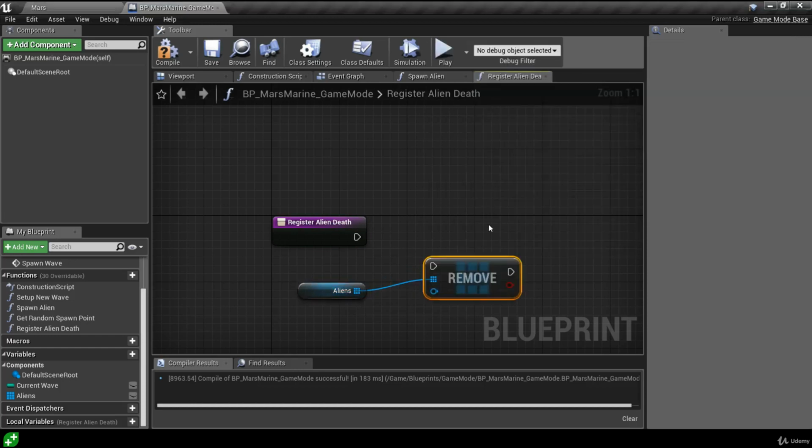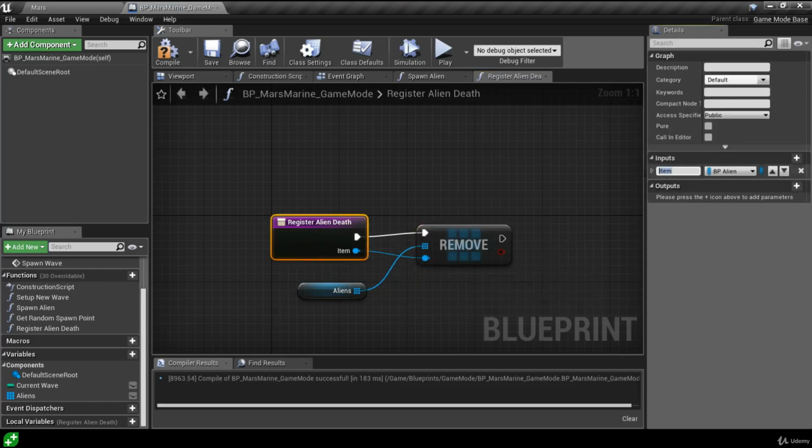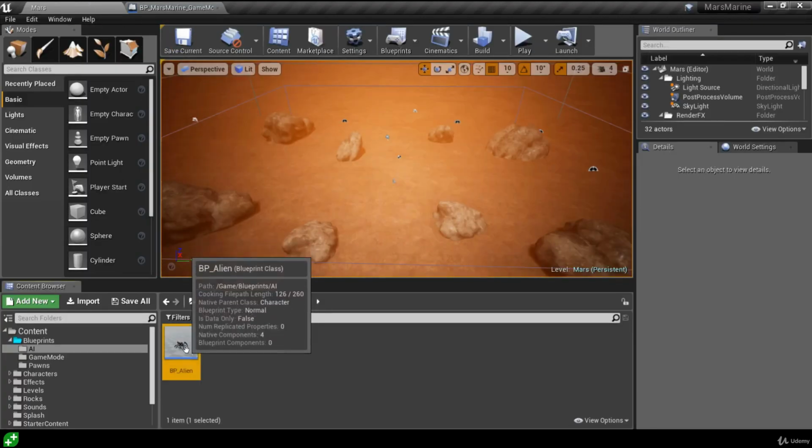We're going to drag the input pin for the item onto the function entry node. So this creates a new input parameter. Let's make sure the execution pin is hooked up. We're going to rename the input parameter to alien. So this will add an input pin when the function is called, so we can provide the alien that we want to remove from the array. And this is all we're going to do in the function for now. We can hit compile and save, and we can head over to the alien blueprint.